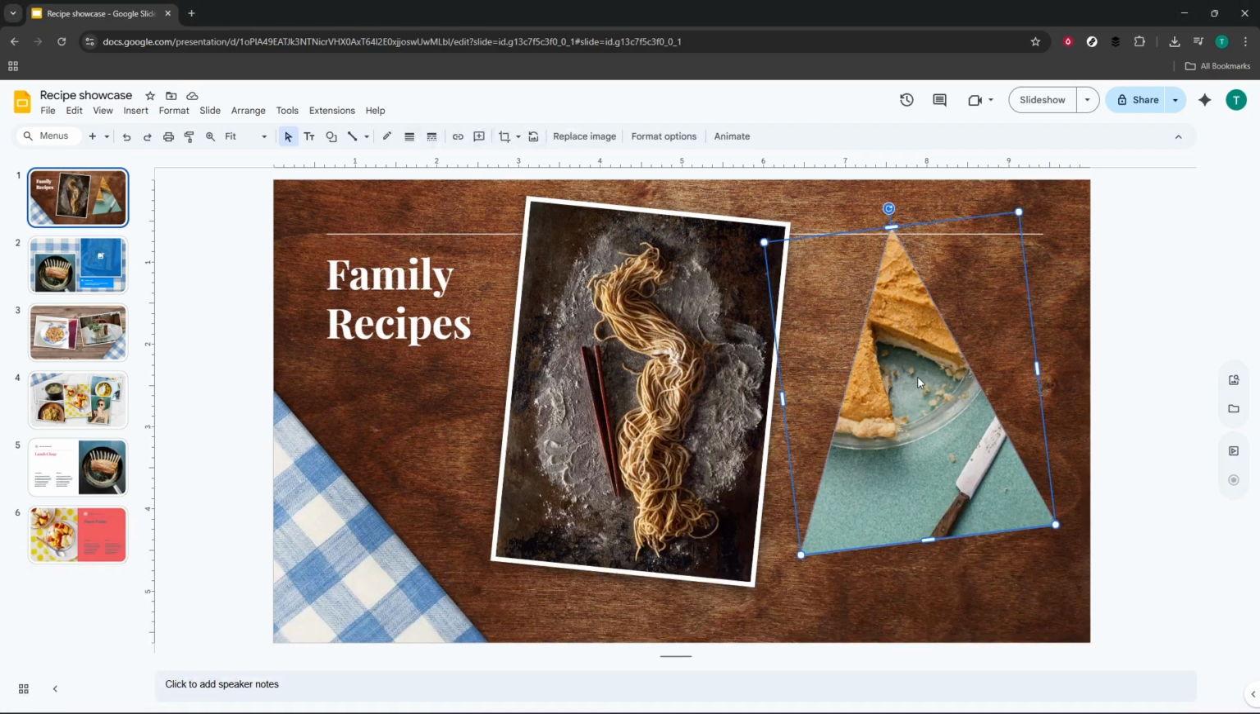Aim to keep faces, logos, or focal points away from the very edge so they have breathing room. If the image looks pixelated when you enlarge it, reduce the size slightly or start with a higher resolution photo. If a move doesn't work out, a quick undo gets you back on track.